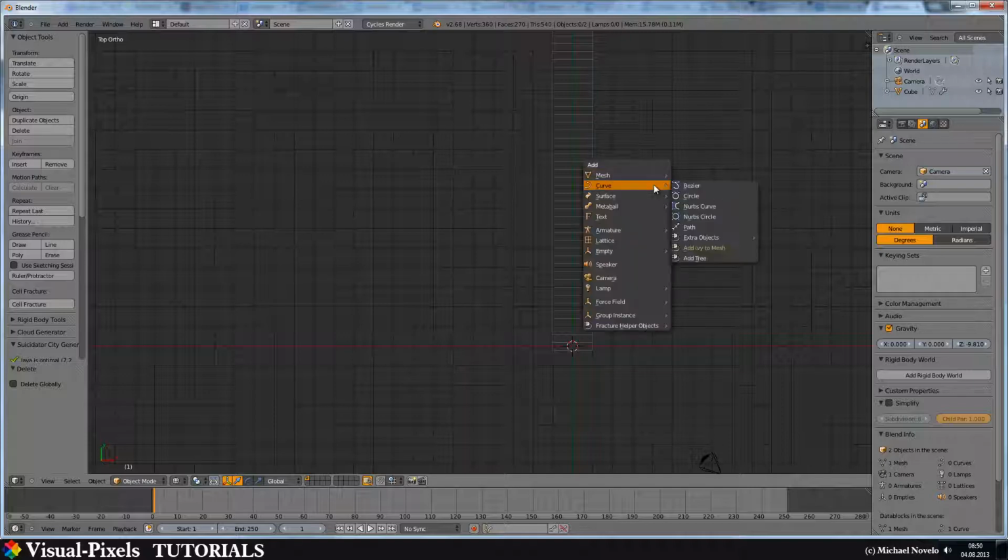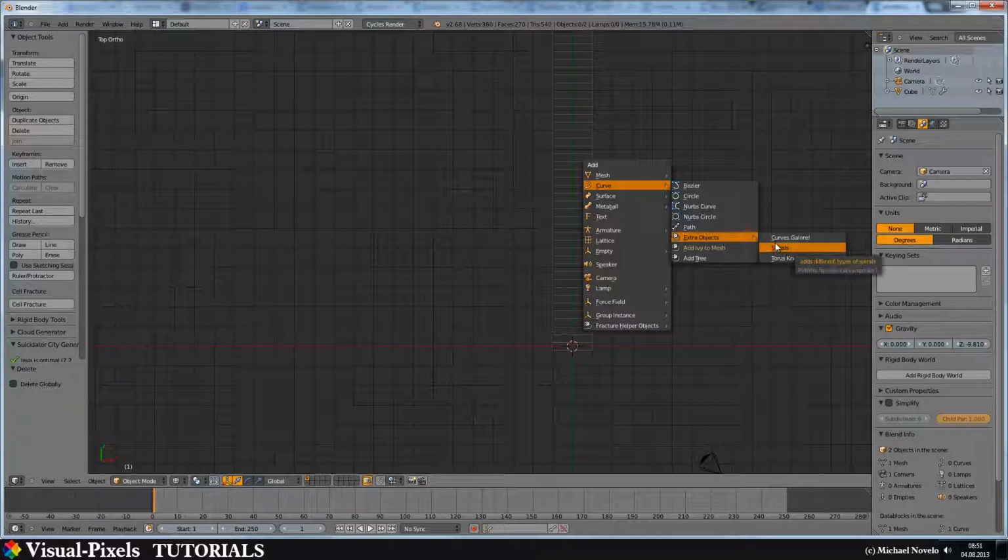Now let's add an extra object, a spiral. You get this under user preferences. You can add this under add-ons: just search for extra objects and check it, and you have it in your menu.